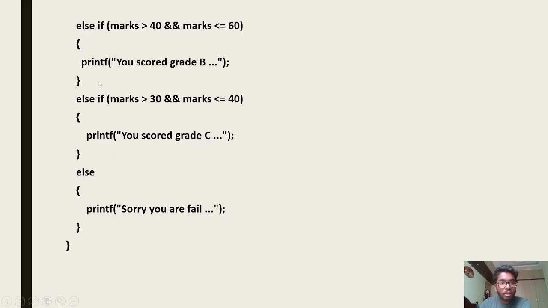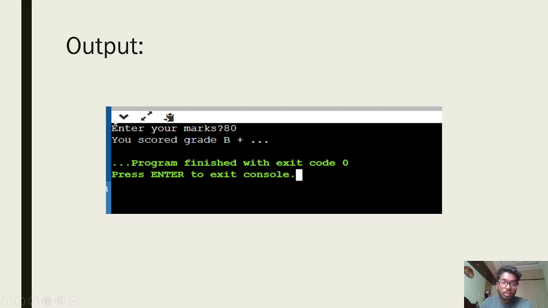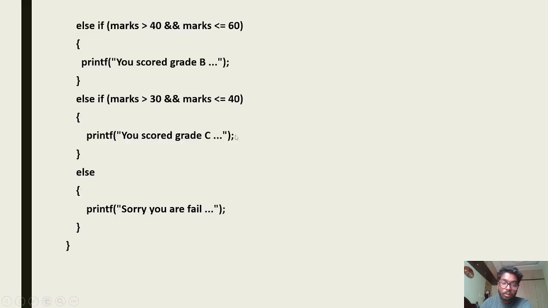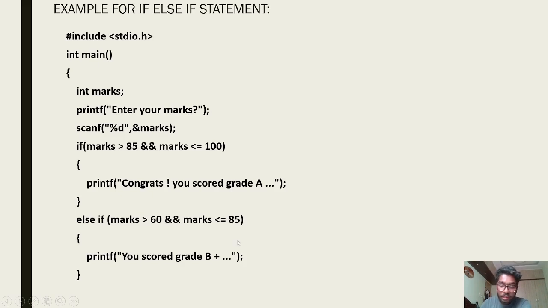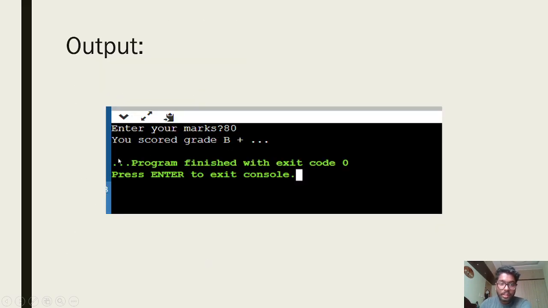But if it is false, it's going to come to this statement: marks greater than 40 or lying between 40 and 60, it's going to give you have scored B. Else if marks is between 30 and 40, you have scored grade C. And if none of these are correct, it's going to go to the else statement and print you have failed. So the output for this is going to show: enter your marks. I've entered 80. So here you can see 80 is lying between 60 and 85. So it's going to print you scored grade B plus.